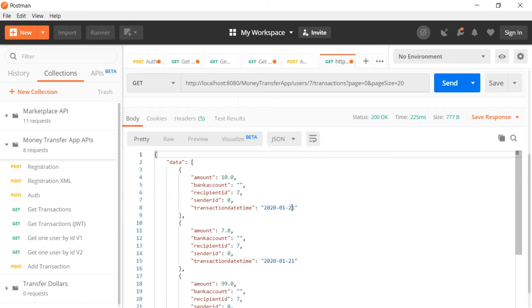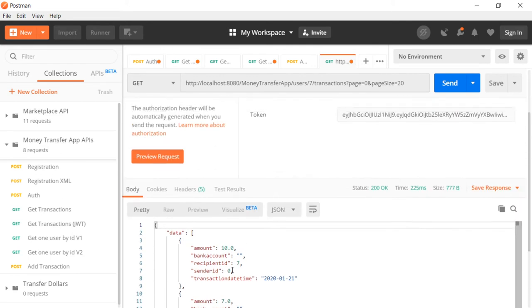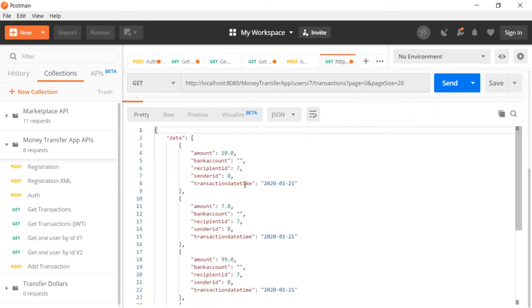So problem solved. An invalid token results in a 403. If I update with a fresh token, I get my data back. So this is the intended result of the pagination for user transactions. So users, user ID 7, transactions, which is a sub-resource of users, is on page 0, which is the first item, page size 20, and this is the result.